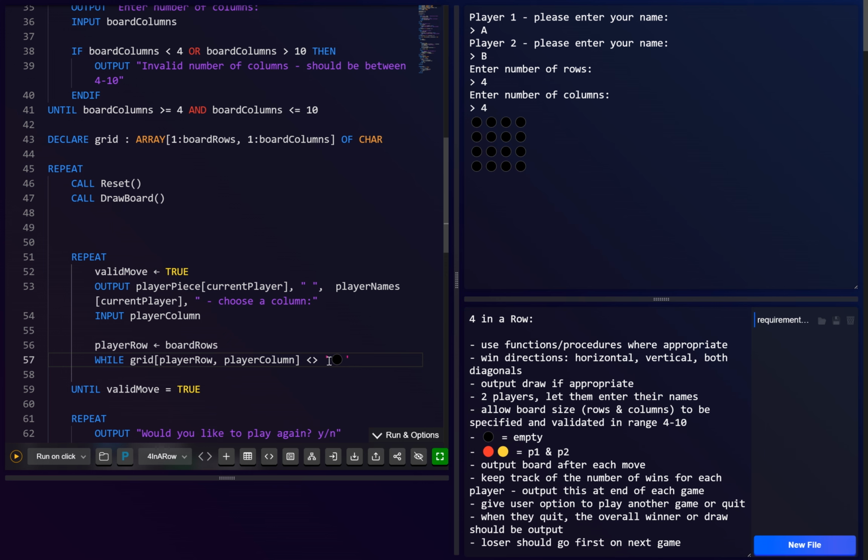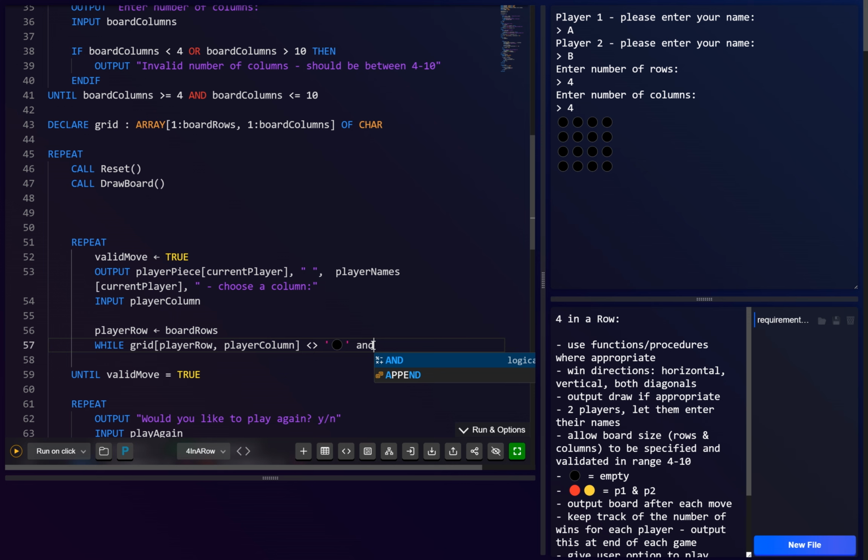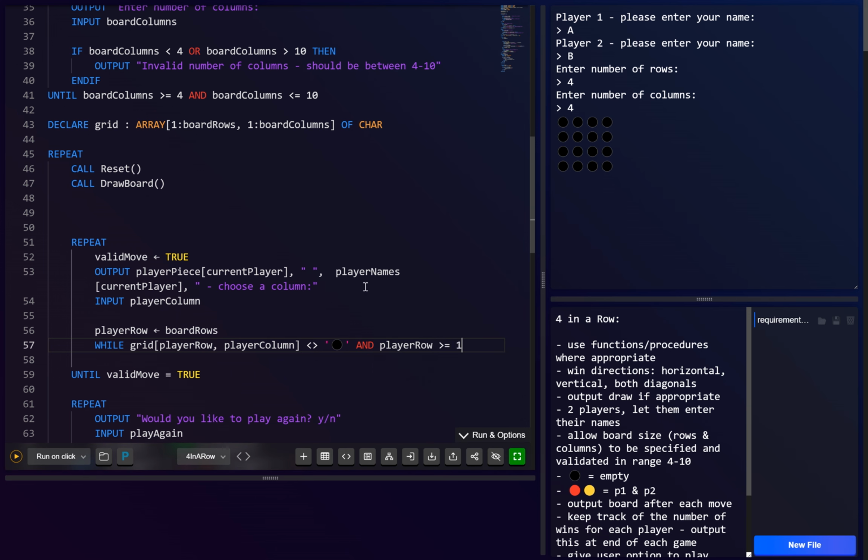But the thing is, we also want another condition, and that should be that the player row is greater than or equal to 1. Because otherwise, if it gets to 0, then it's going to try to access index 0. So let's have an and, player row greater than or equal to 1. And then here we can just decrement that, let's go minus 1.